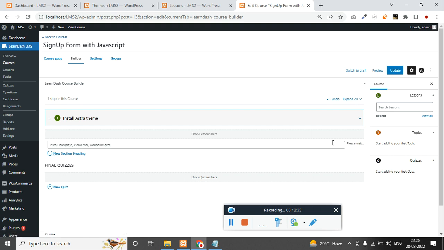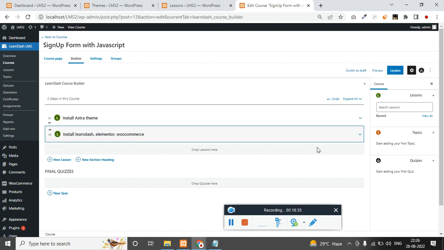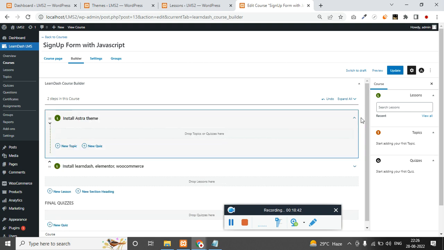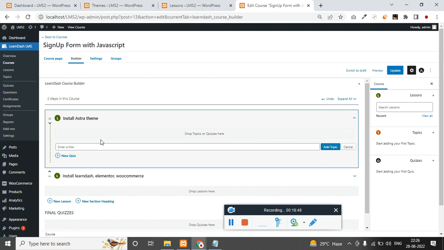So now these lessons can have topics. So if you click here, you can add a new topic. So let's say the first topic is get into the appearance tab for this particular Astra theme. Add the task. Mouse is not working. Excuse me for a minute.